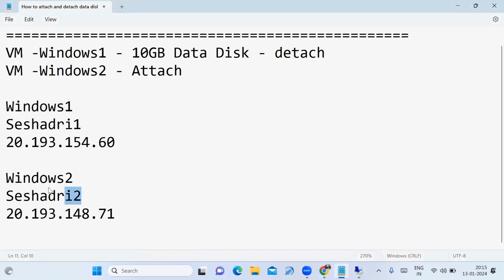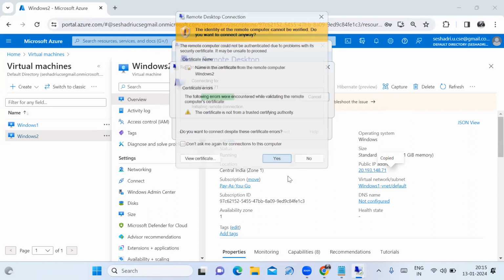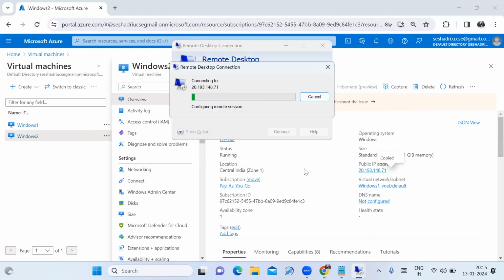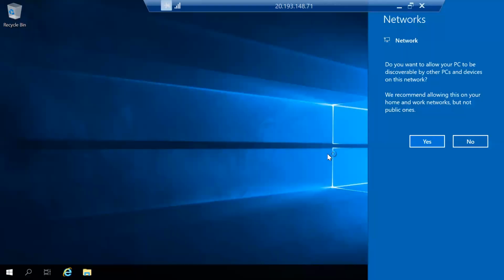Here we have to enter the username, that is my name I have given. Okay. You have to enter the password, whatever you gave at the time of creation of your virtual machine. Click on OK. Click on yes. Now it is taking time. See that the Windows machine is created. I connected to the Windows machine from the Azure data center. Here, click on Yes.